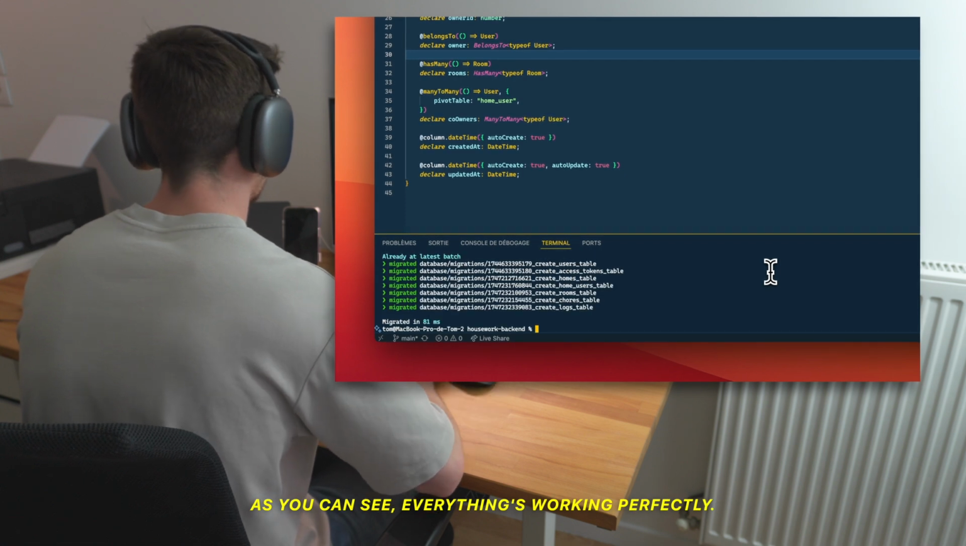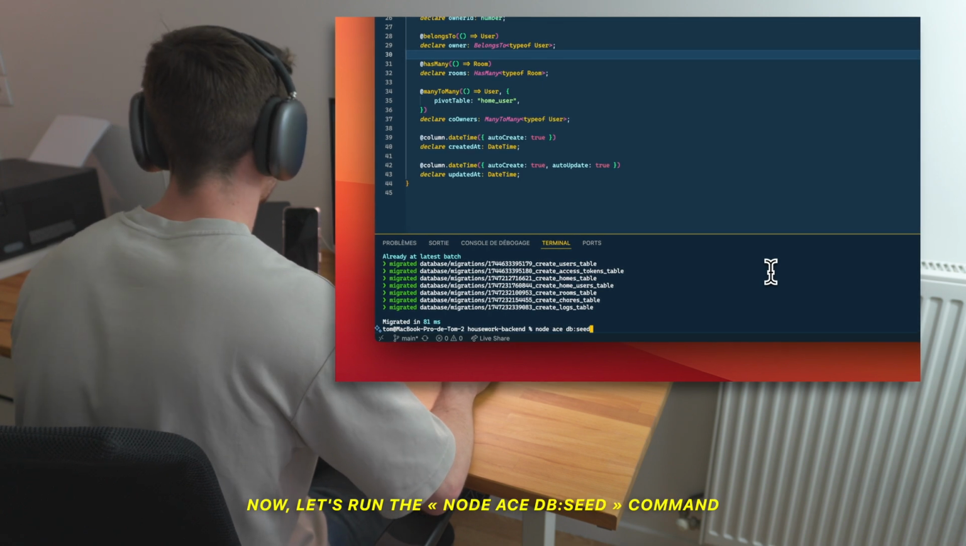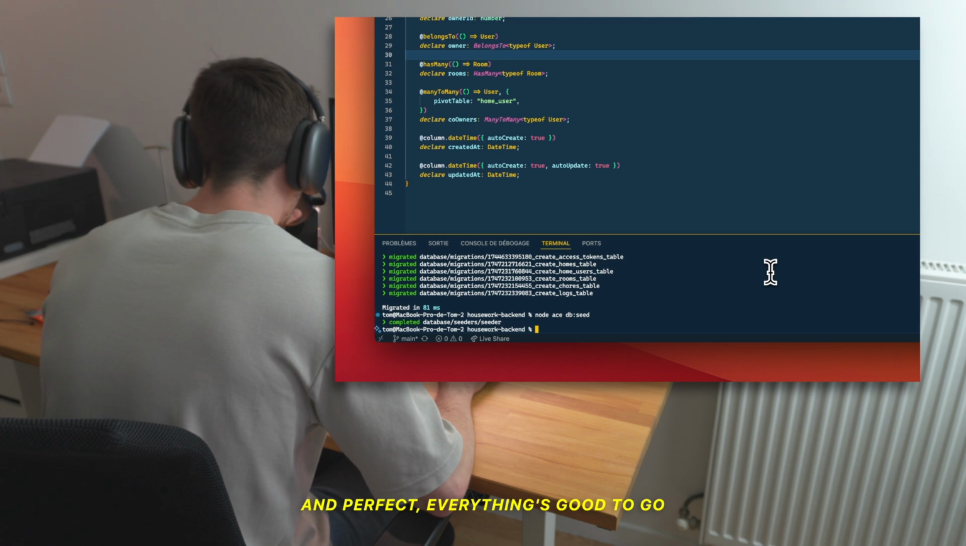As you can see, everything's working perfectly. Now, let's run the node ace db:seed command. And perfect, everything's good to go.